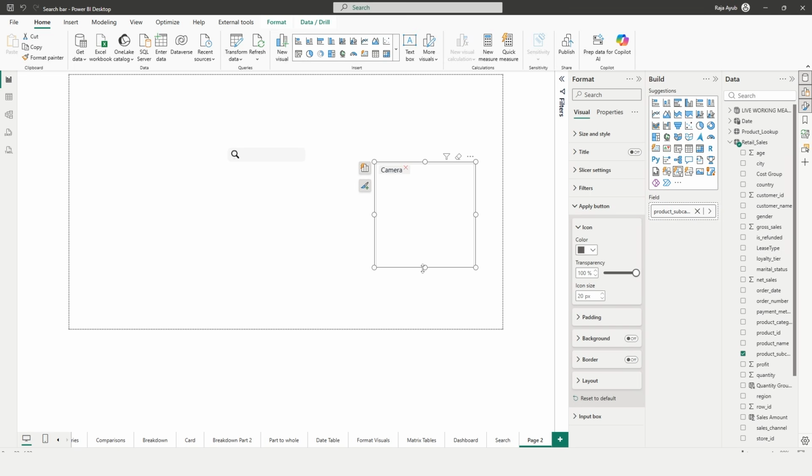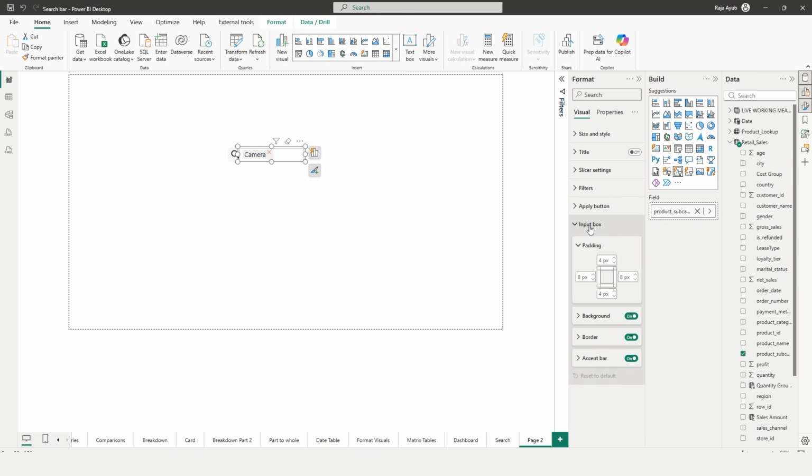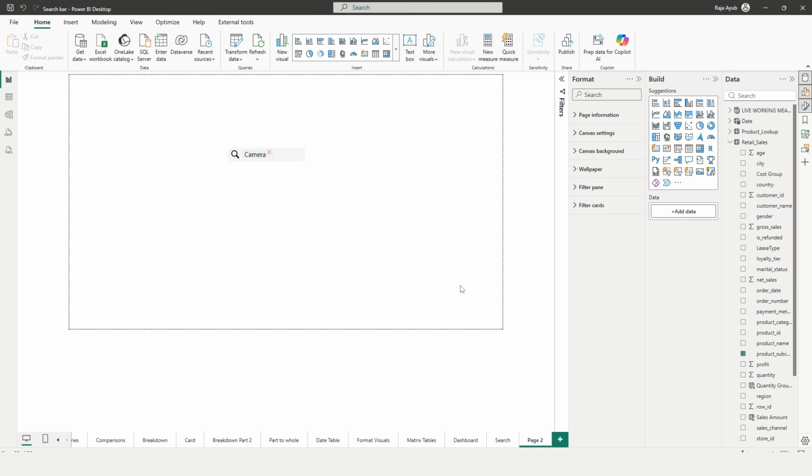And then once we've done that, let's go ahead and start to adjust the canvas space for our actual slicer to fit into our previous search bar that we've built. Now, once we've done that, our final step is to go to input box, turn off the background, turn off the accent bar. But for our border, we want to set the transparency to 100%, so that if we deselect our item and then remove, let's say, a filter, we can see our placeholder text.